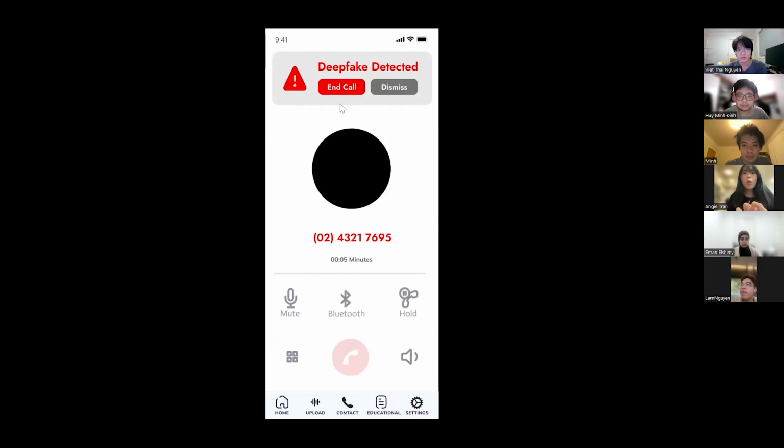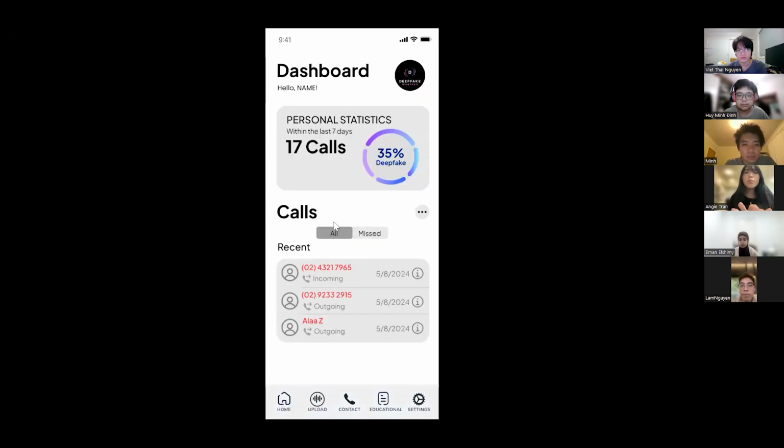For a different number, for example, when we call this number, when there is deepfake detected, this pop-up window will turn up to give us the option to either end the call immediately or dismiss the notification. It is recommended from our team that the call ends immediately. And then that number will go into the dashboard page and be logged into the call history.